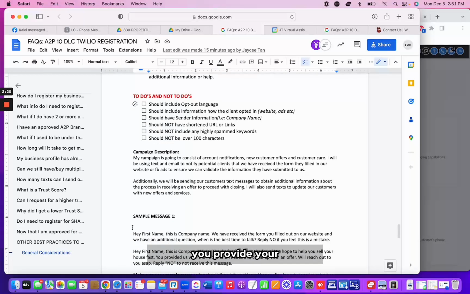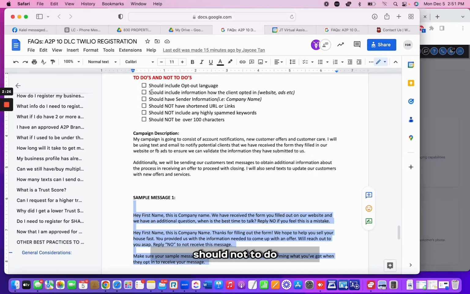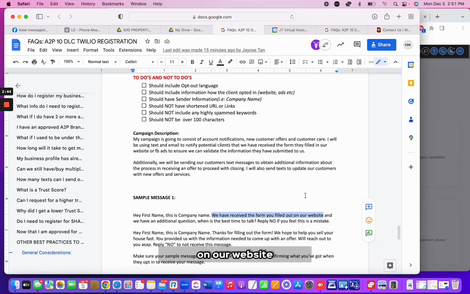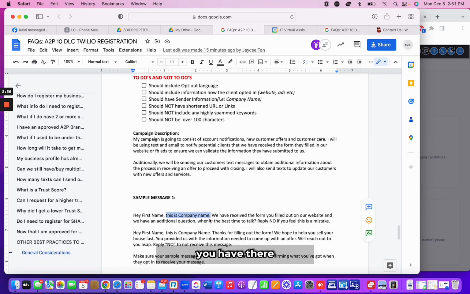Because when you provide your sample text message over here, this is what you should and should not do. There are three things. Make sure your sample message includes opt-out language. It also should include how the client opted in. If you notice, my sample message says we have received the form you filled out on our website. That's the information on how the client opted in, and it should also have the sender information, which is the company name. If we go back to the business information inside Reireply, you have the friendly company name. You can use that as your company name instead of your legal business name to protect your business as well.